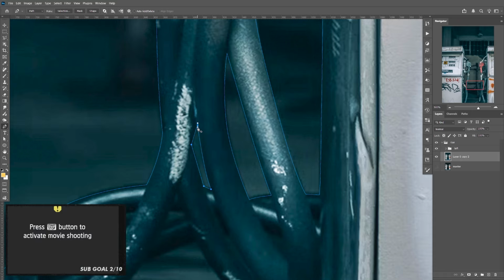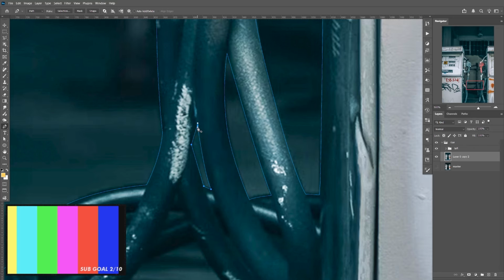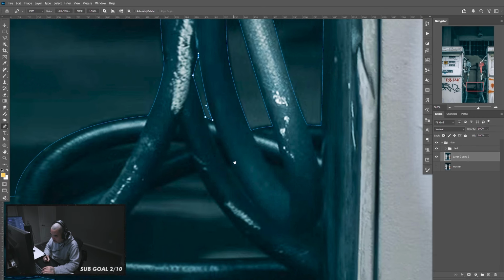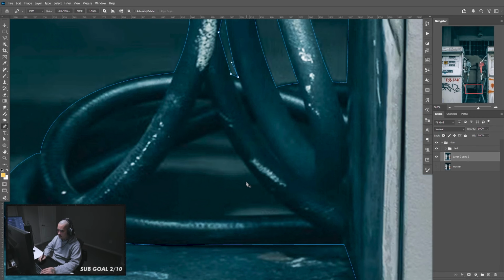All right, got to turn my camera back on. So every 30 minutes, my camera's going to shut off. So I've got to get one of those cameras that's made for streaming. That way it doesn't shut off every 30 minutes.